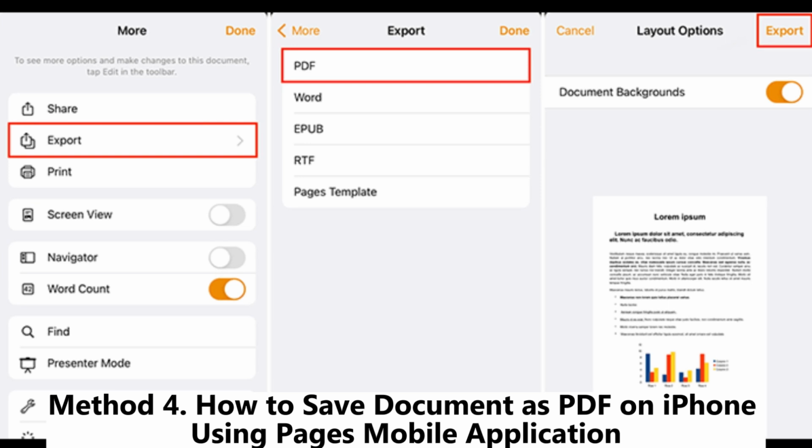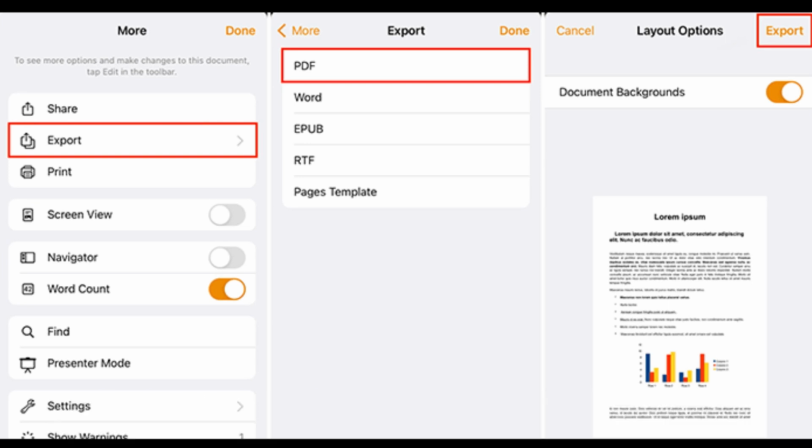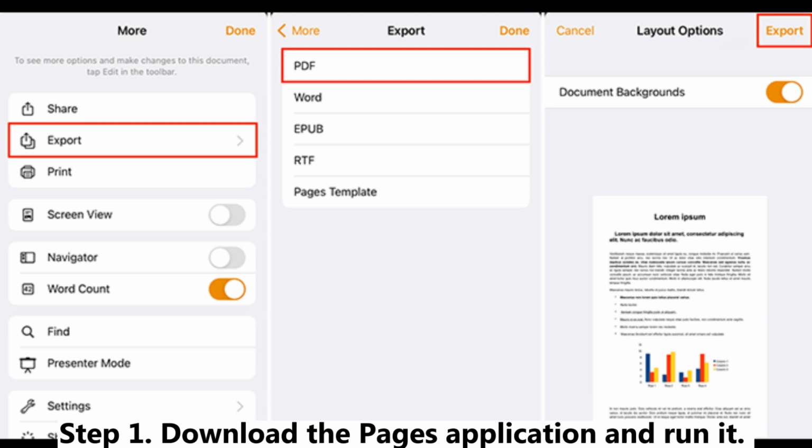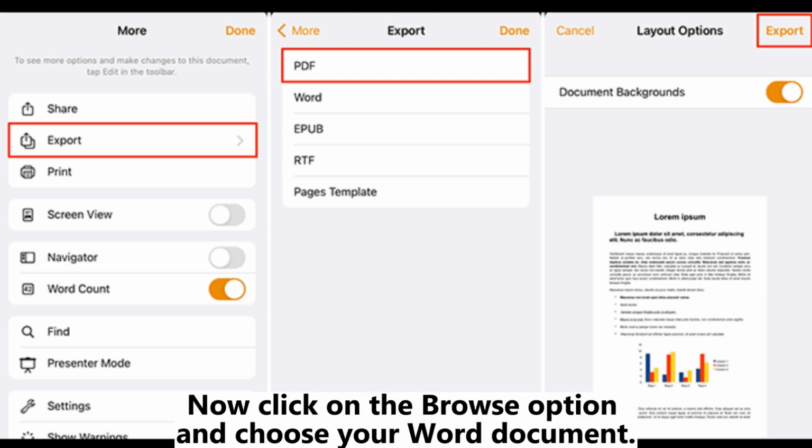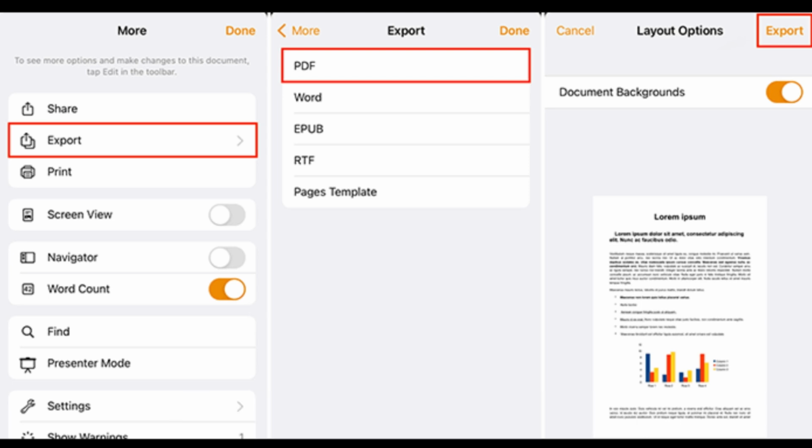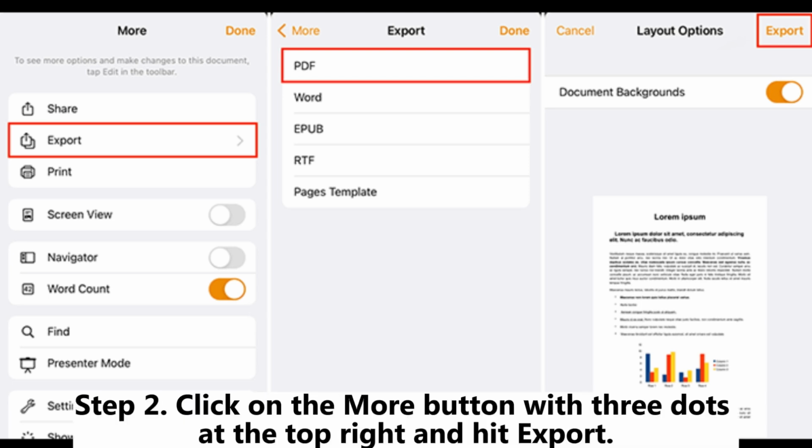Method 4. How to save document as PDF on iPhone using the Pages mobile application. Step 1. Download the Pages application and run it. Now click on the Browse option and choose your Word document. Step 2. Click on the More button with 3 dots at the top right and hit Export.